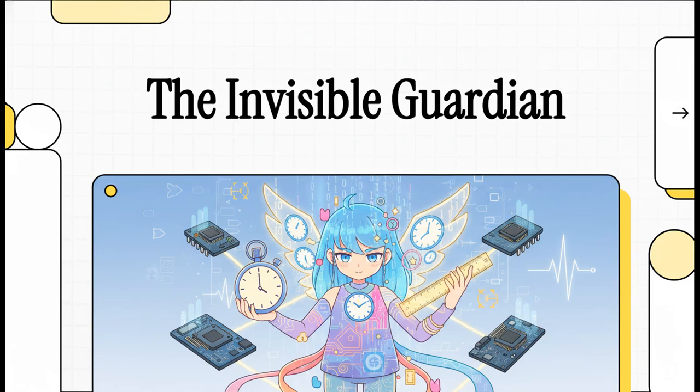Hey, welcome. You ever just stop and think about the microchips inside your phone or your computer? I mean, how do they perform trillions of operations without a single glitch? It seriously feels like magic. But behind all that perfection, there's this invisible guardian, kind of like a mathematical referee, making sure every single signal wins its race on time. So today, we're going to pull back the curtain and see how this guardian actually works.